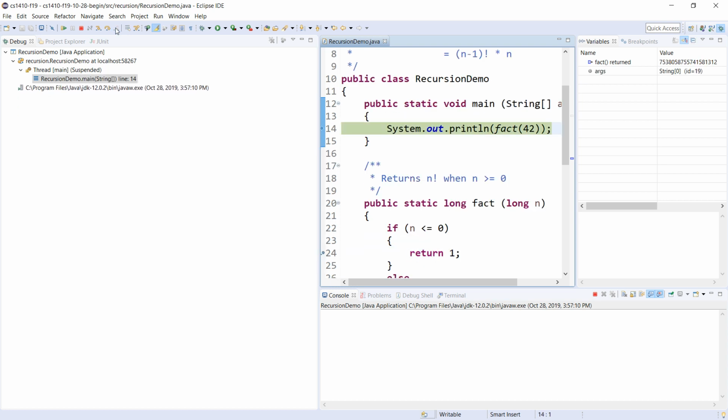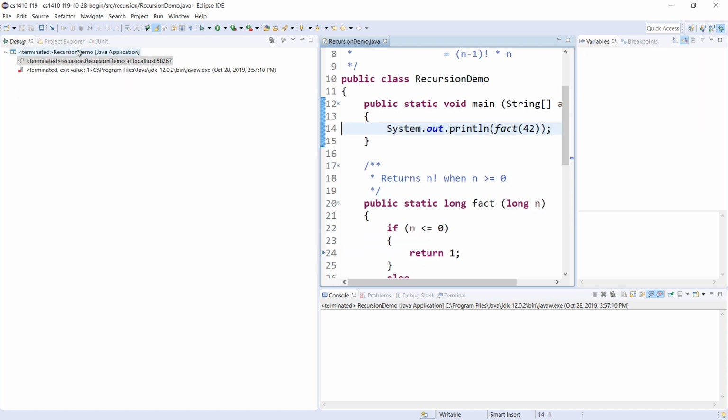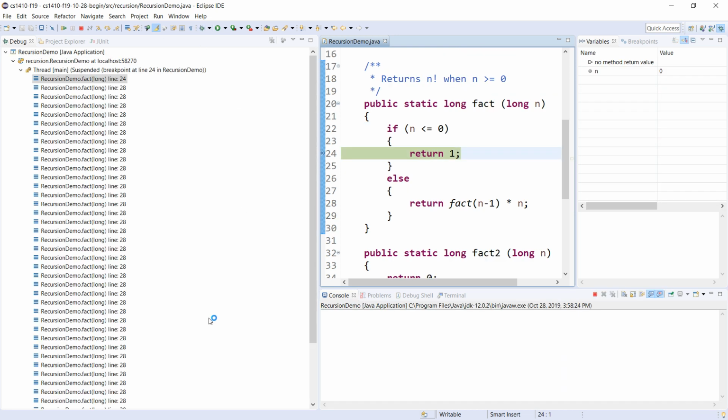I'm going to do this again. Let me kill that and run it again. I'm going to kill the light so you've got a fighting chance of seeing what's up there. So you can see it's made all these recursive calls. It's finally hit the breakpoint. Over here now, n is 0, and it's getting ready to return. So what's going to get returned?